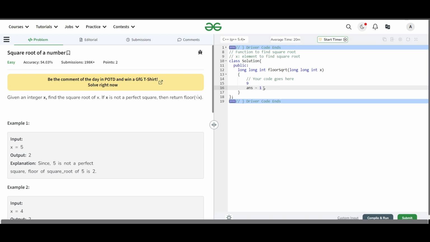Now index is equal to 2 and the square of 2 is 4. Then what should I do? Now 4 is greater than our answer and smaller than 9, then 2 could be our possible solution.